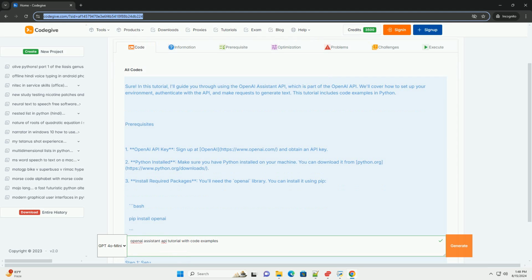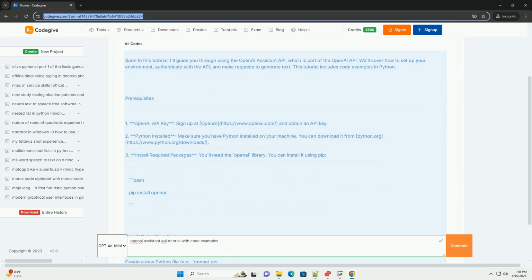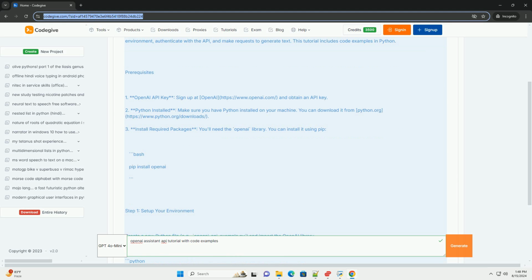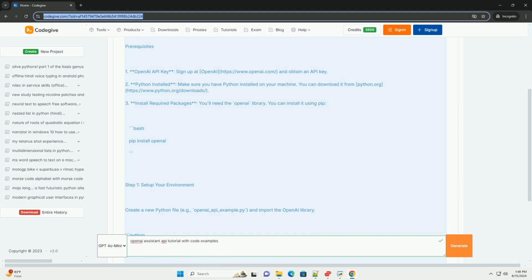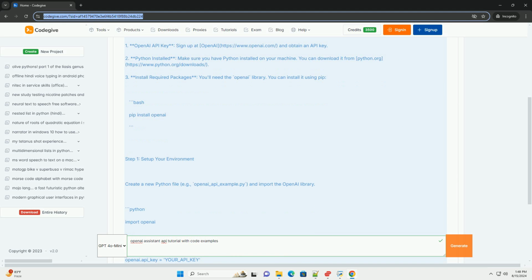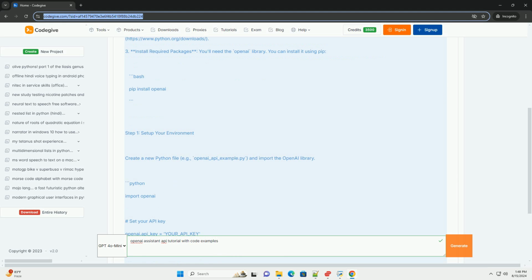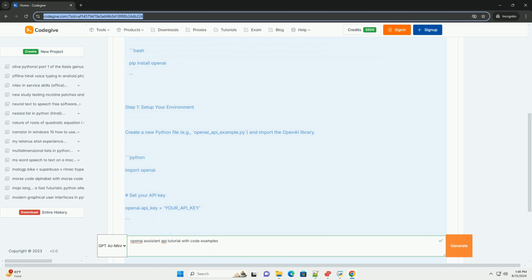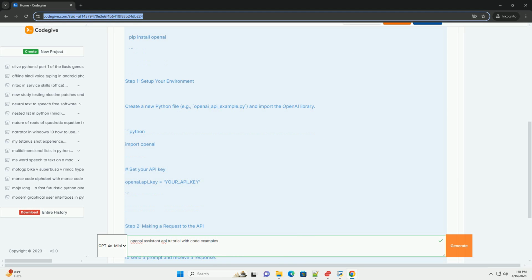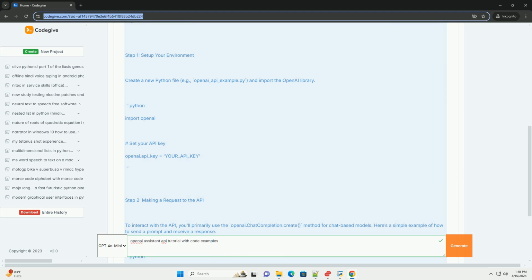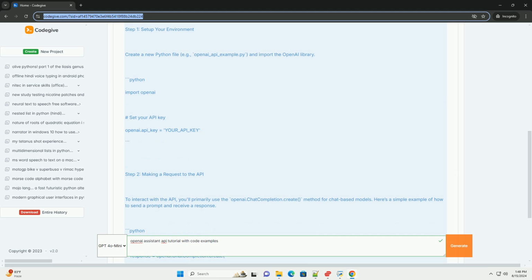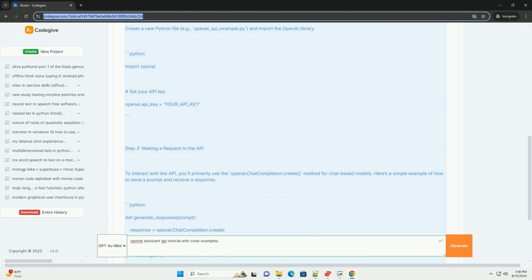Prerequisites. 1. OpenAI API key. Sign up at OpenAI, https://www.openai.com, and obtain an API key. 2. Python installed. Make sure you have Python installed on your machine. You can download it from python.org, https://www.python.org/downloads. 3. Install required packages. You'll need the openai library. You can install it using pip.